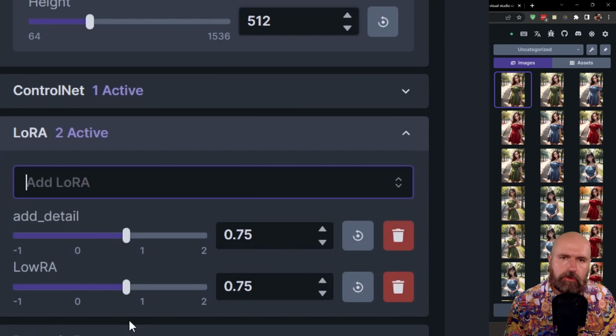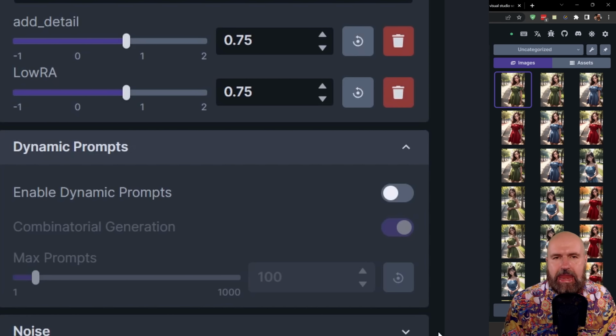And don't worry, for a LoRA, it doesn't matter where it is in the prompt. It only matters the weight of the LoRA. So having it down here will not influence the quality or result of your image. Below that, we have dynamic prompts.